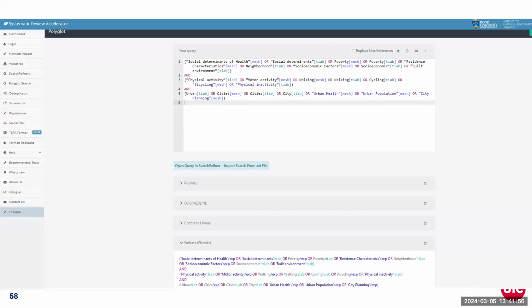So this is a screenshot. So how it works is you put your search string at the top. So here's the one that we were using for PubMed. And then below, you pick the database and platform that corresponds with what you're hoping to use. So here, I have open at the bottom, the Embase one on Elsevier.